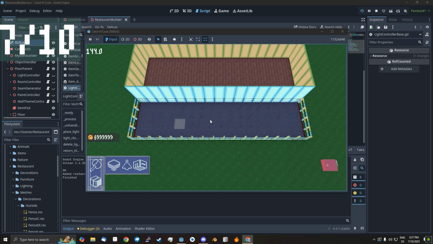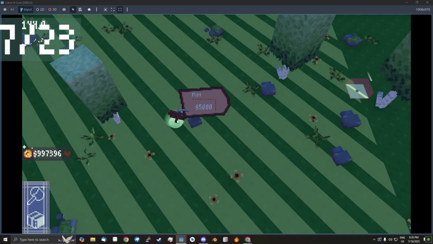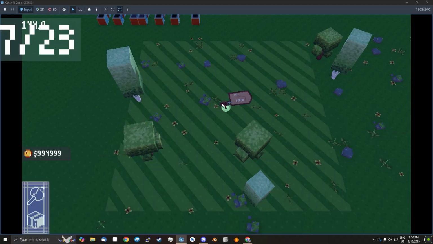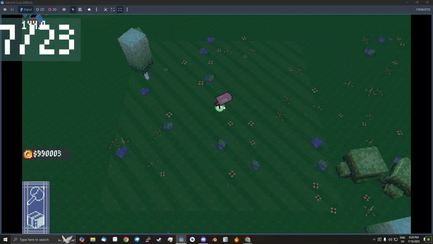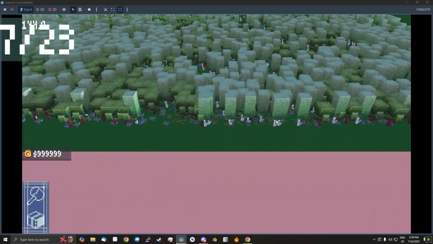Rooms or sectors cannot be placed outside. Restaurant expansion through buying plots. Plots become more expensive and larger as they are located further away. With this, an extremely in-depth LOD system was created.